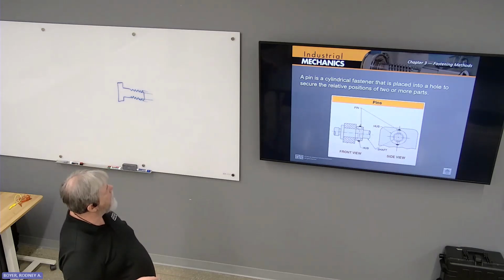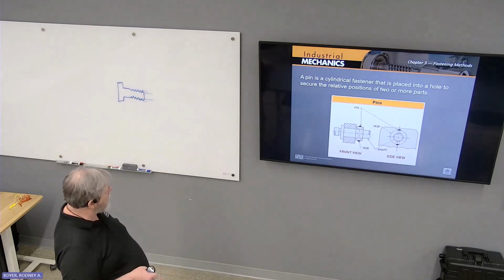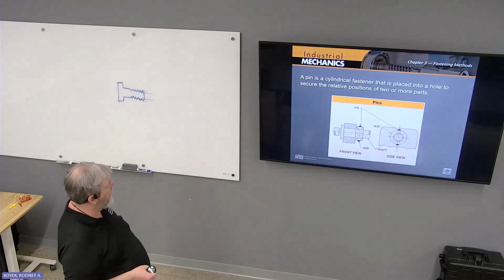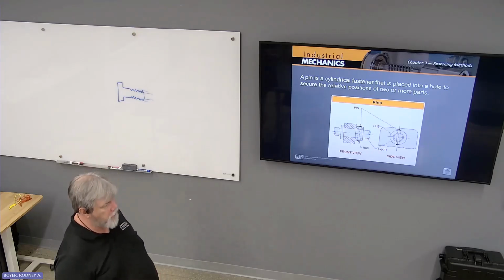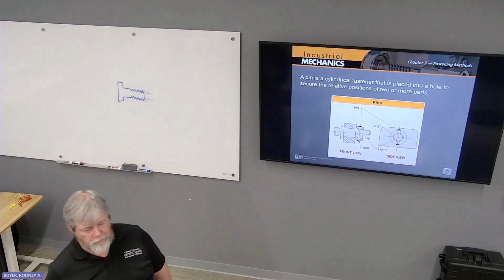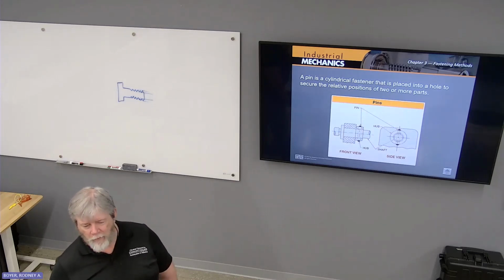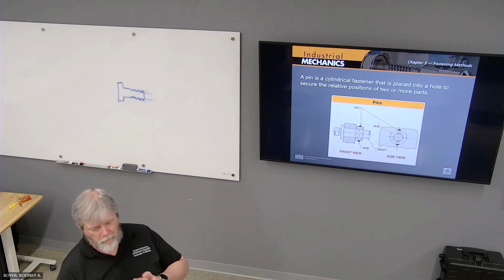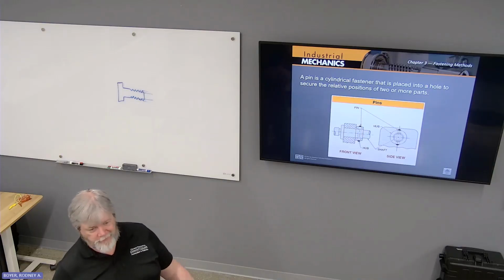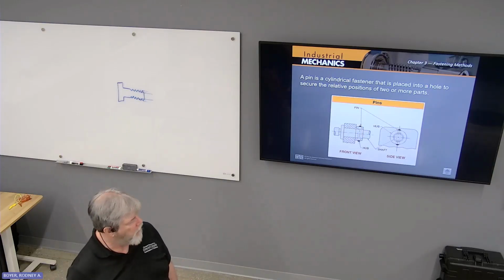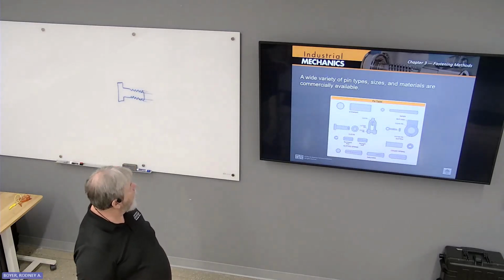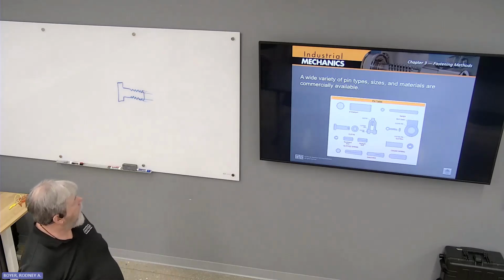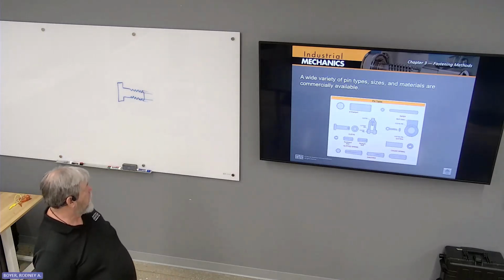A pin is a cylindrical fastener that is placed in a hole to secure the relative positions of two or more parts. It can also be used to prevent two parts from rotationally disengaging with each other. Castle nut and cotter pin. Yeah, there we go. Wide variety of pin sizes, types, materials: straight, taper, cotter, clevis.